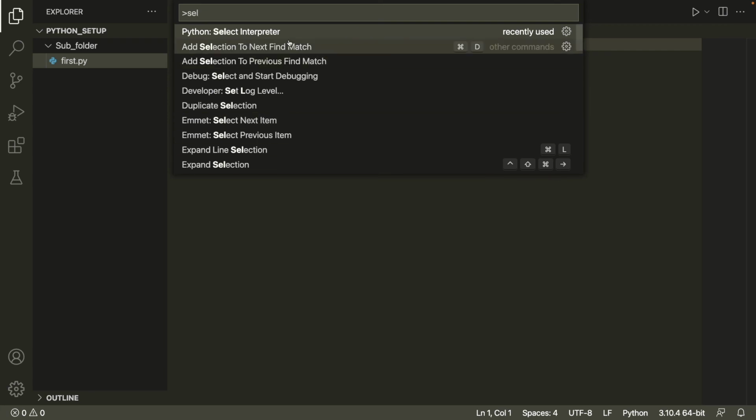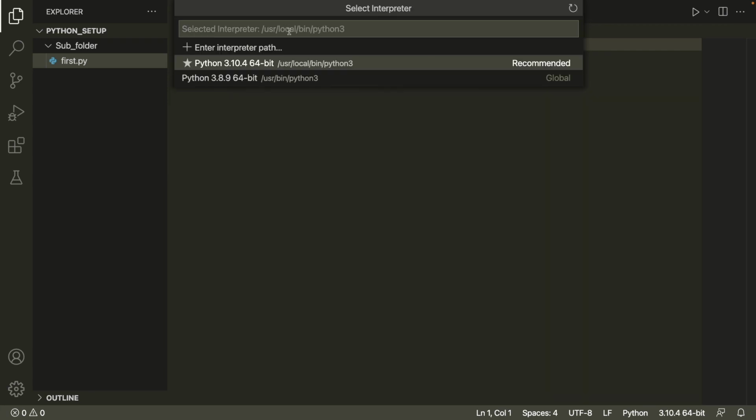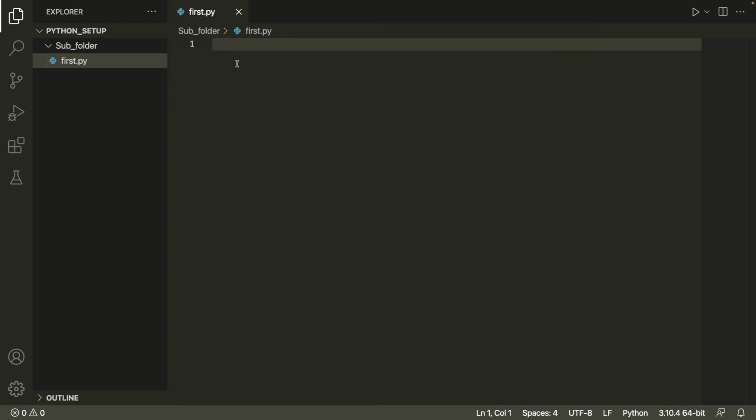Type select interpreter and enter it. Click it over here or enter it, and it will reveal the same option. These are the different versions of Python which you have installed in your system. In macOS one version came by default, and this one is the Python interpreter I installed on my path. So I have selected the recent one. Once you have selected the correct Python interpreter, which will show on the status bar downside, then write your first Python code.